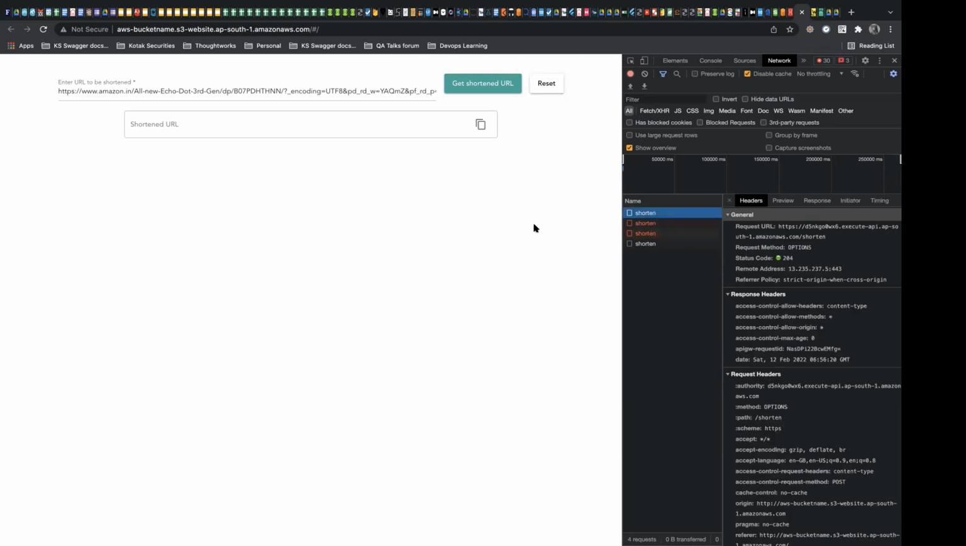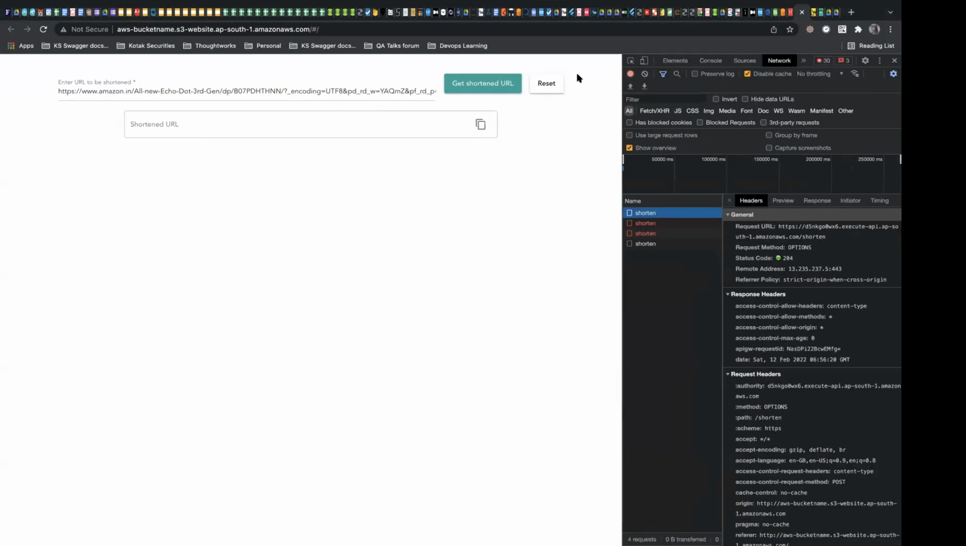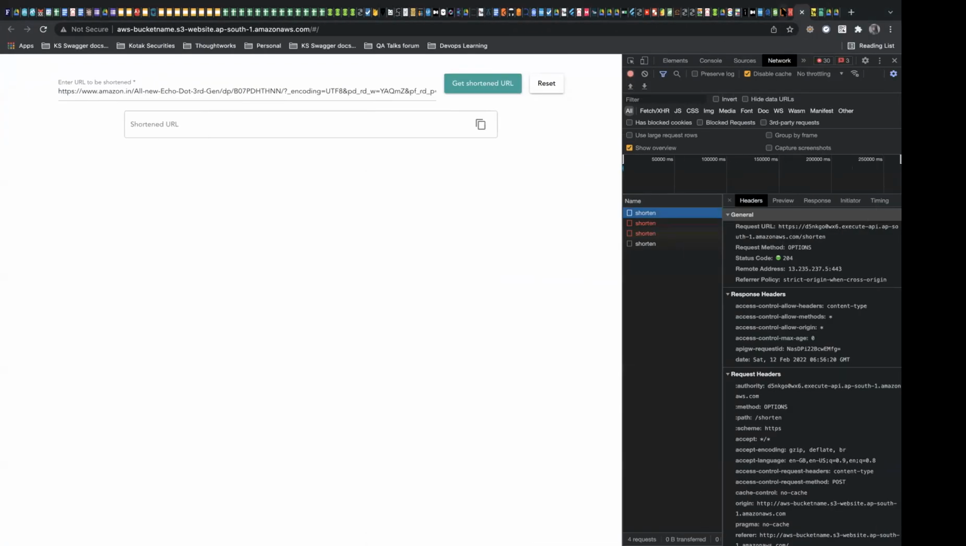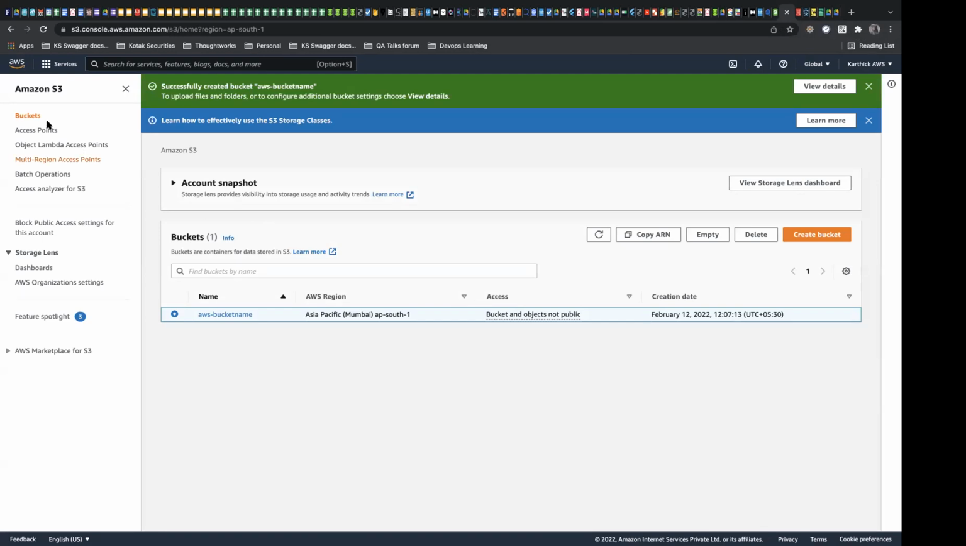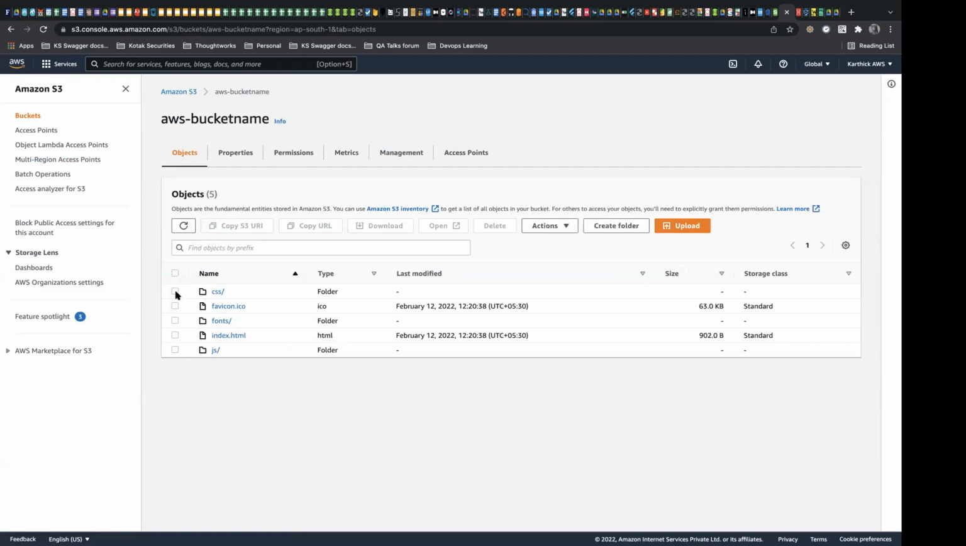Okay. Sorry to stop here, but I changed it to create short URL and did a build as well. You have to upload this again on S3, the build, all the files. Or just the JS part should be fine. Should I remove them first then?